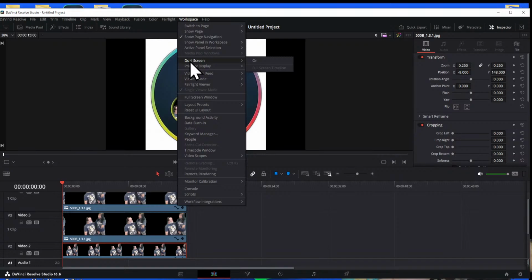Dual screen. Viewer mode. Enhanced viewer. Cinnamon viewer. Enhance. Maybe that's where I set it to change, but I think that's just for the viewer. Layout presets.